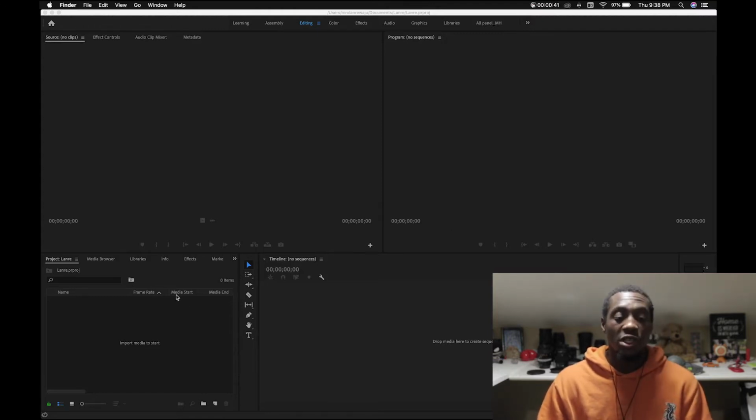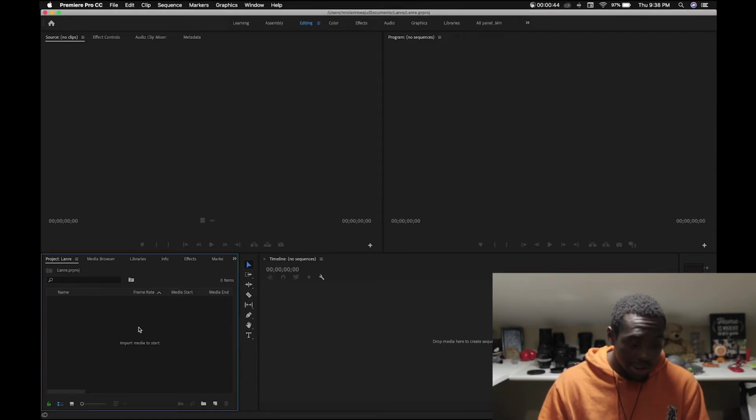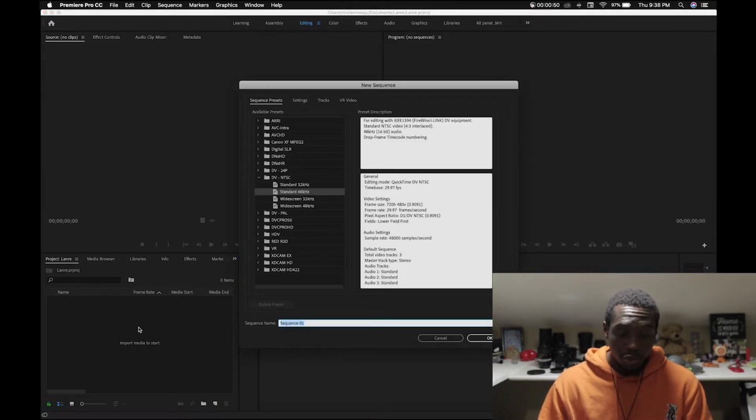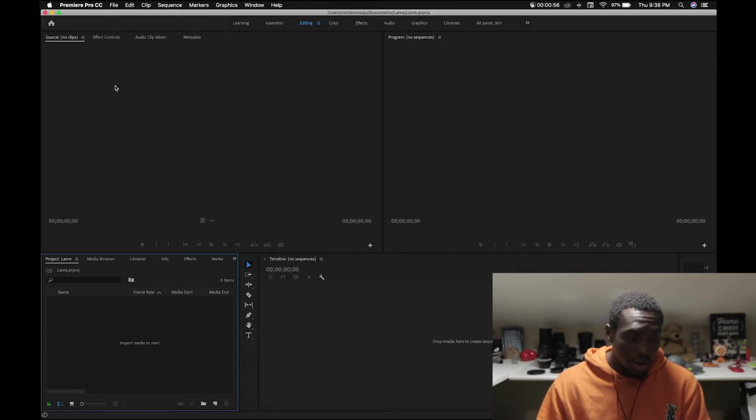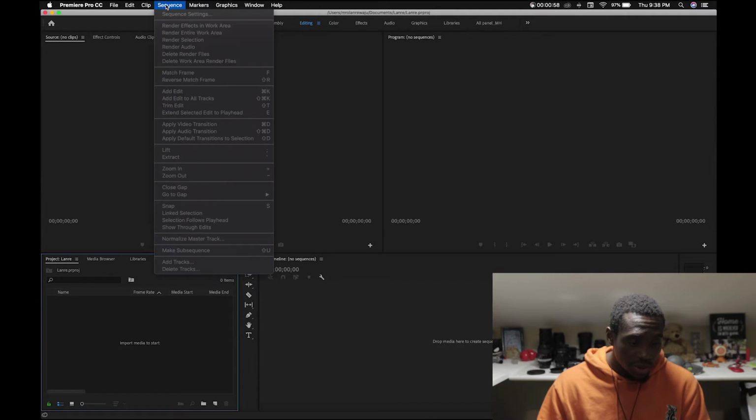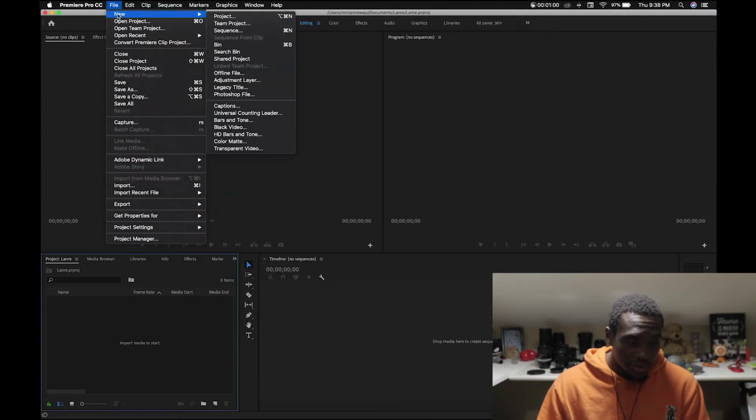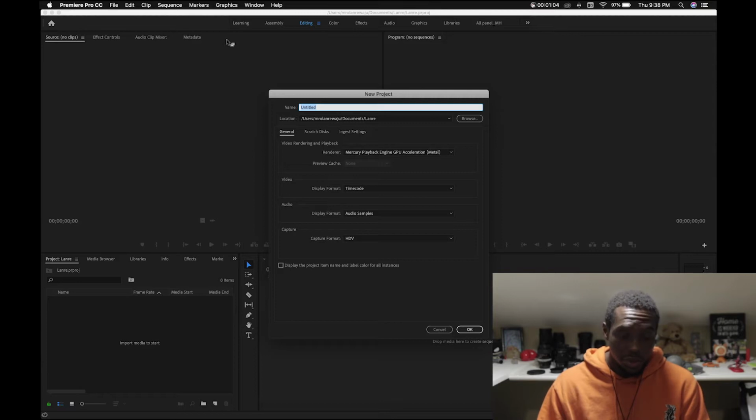So for you to create a new sequence, there's a shortcut. You can use Control N or Command N. Once you press that, you see the new sequence window pop up. Or you can always go to file, new, save project. You can also do that.